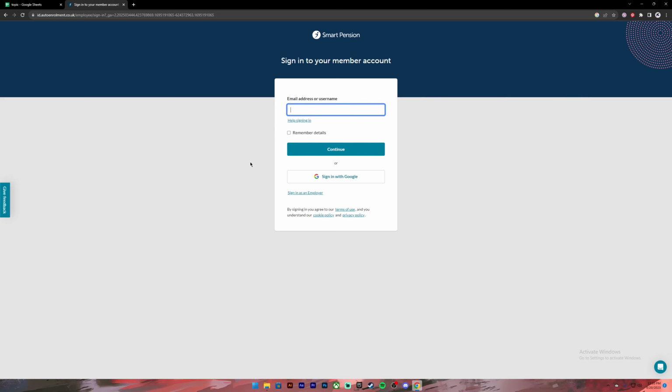On this page, you'll have to provide your email address or your username, or you can sign in with your Google ID by clicking on this button. And if you are an employer, you can click on this link to log in as employer. Now I'm going to enter my username. And if you want to save your login details, you can click on this check mark. Once you have entered your email address or your username, you can click on the continue button.